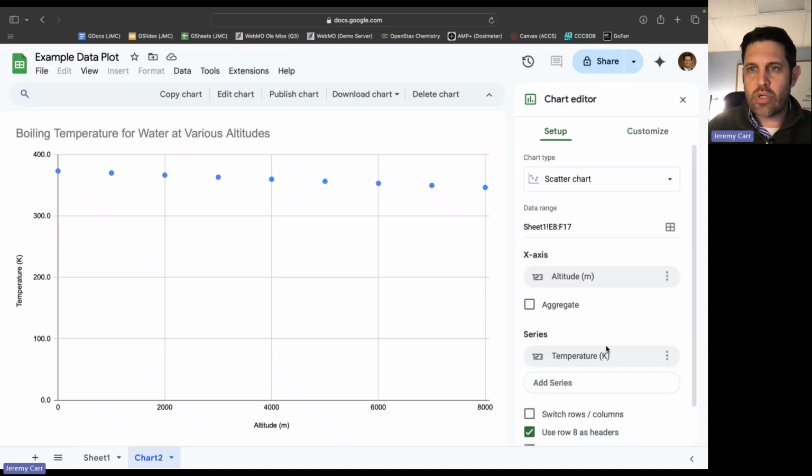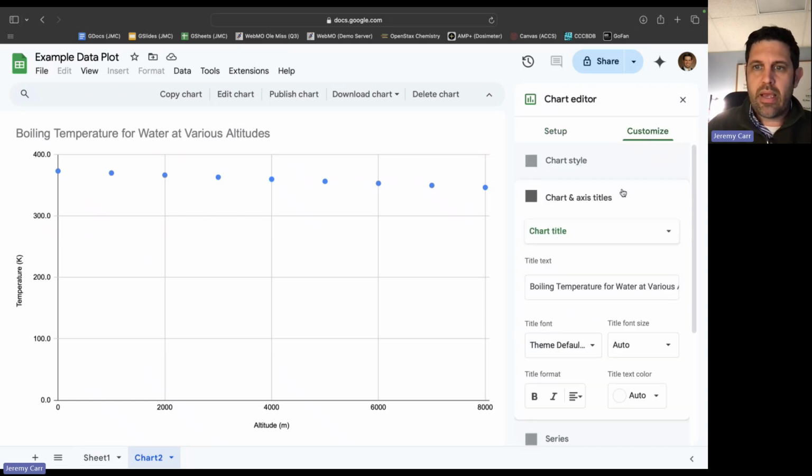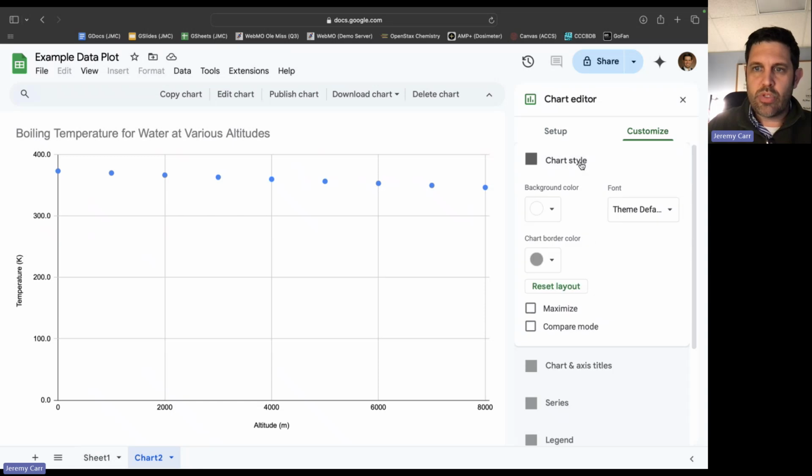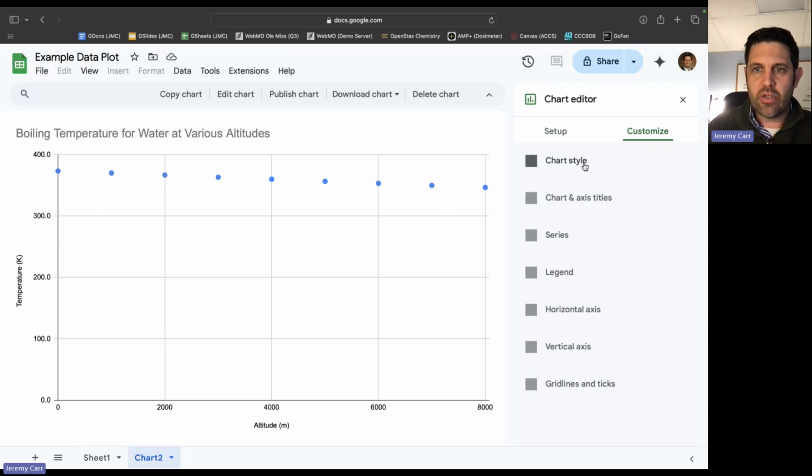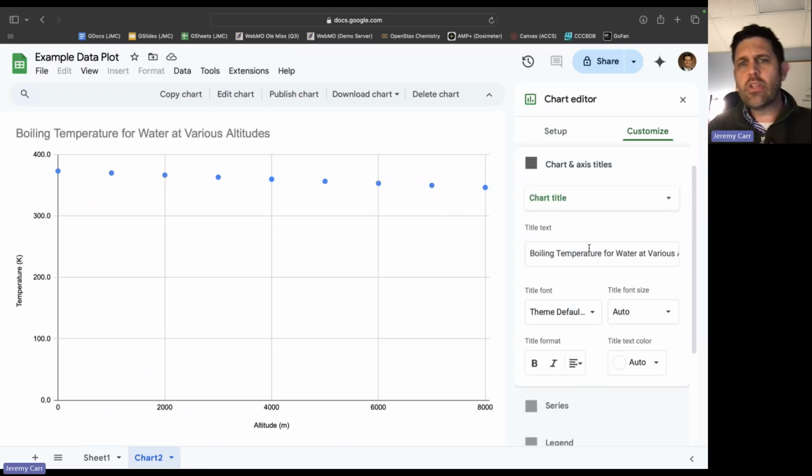So we have our general setup right here. To adjust this and start really making it our own, we go to the little tab over here that says Customize. I'll go ahead and click that. I'll start right up at the top, which is your general chart style. You can change these colors however you want; it's not a big deal. We can take a look at the different axes as well, and I can alter the chart title a little bit.